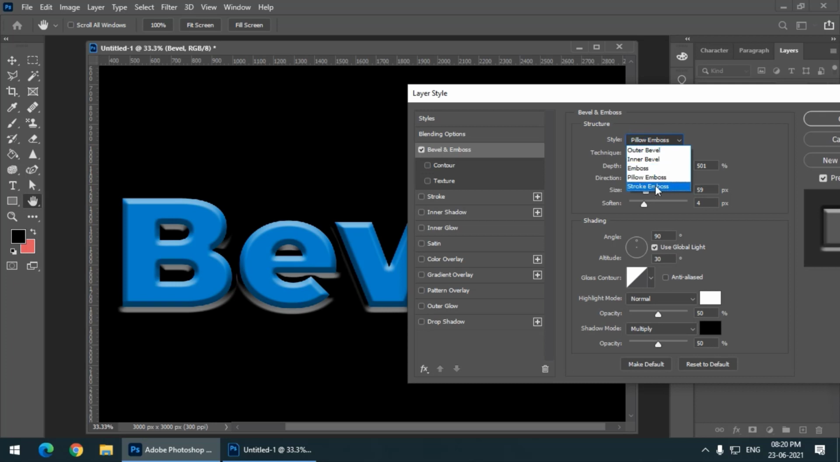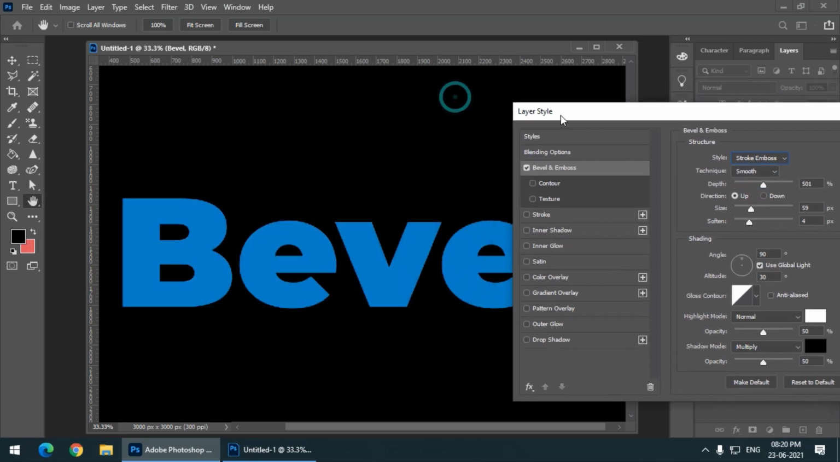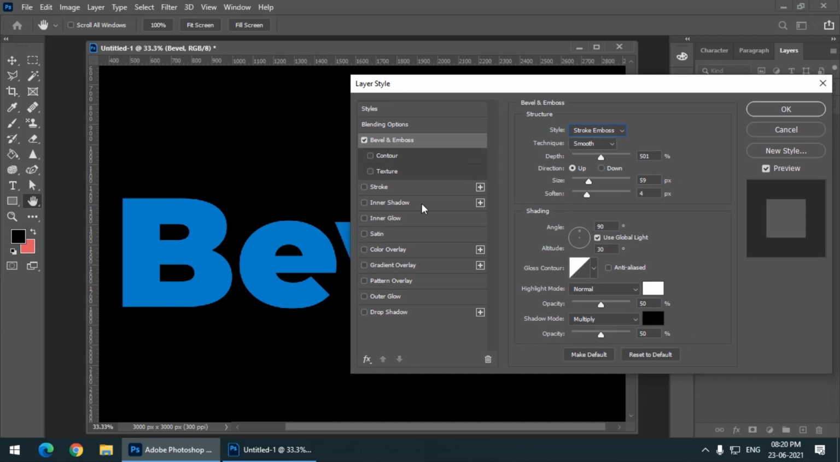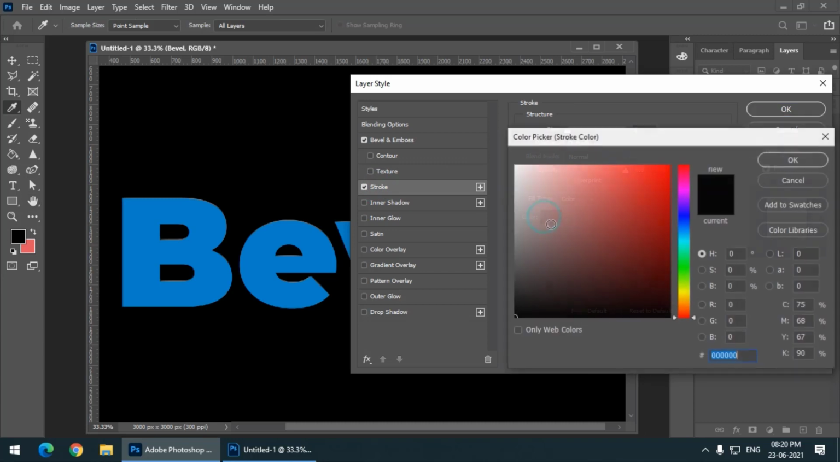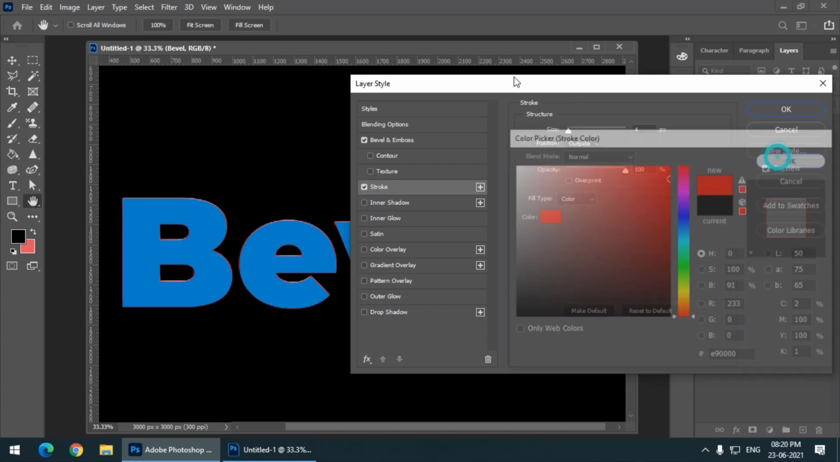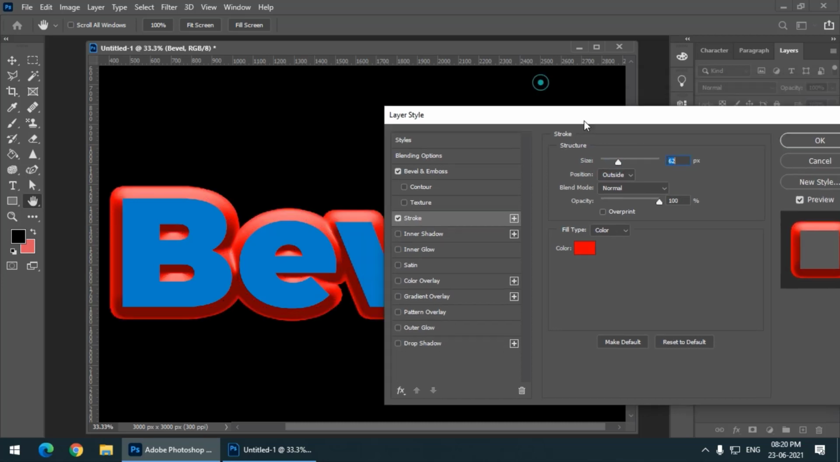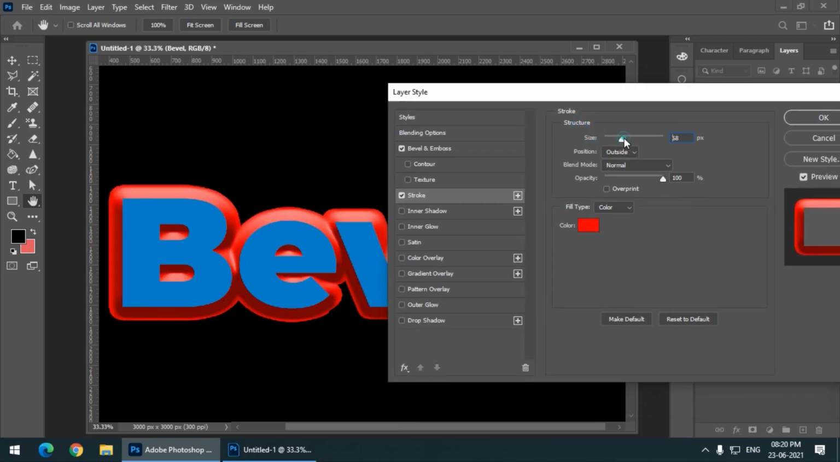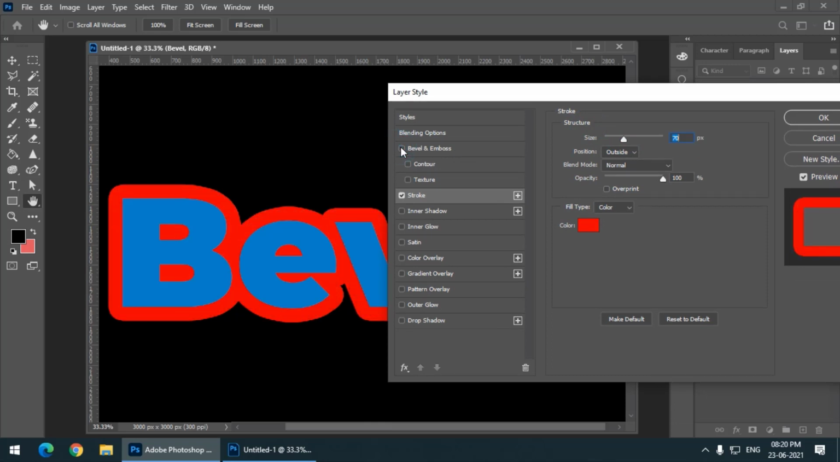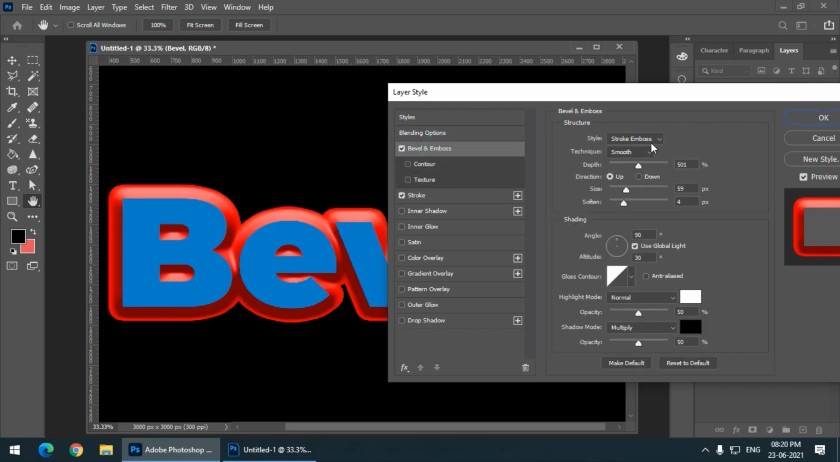And lastly we have stroke emboss, which we are not able to see right now because we haven't applied any stroke to the text. Once I apply a stroke, I will give it a red color and increase the size of the outline or the stroke. If I turn off the bevel and emboss, this is the initial state of the stroke, but once I apply bevel and emboss and select stroke emboss from the style drop down menu, this is how it will look.